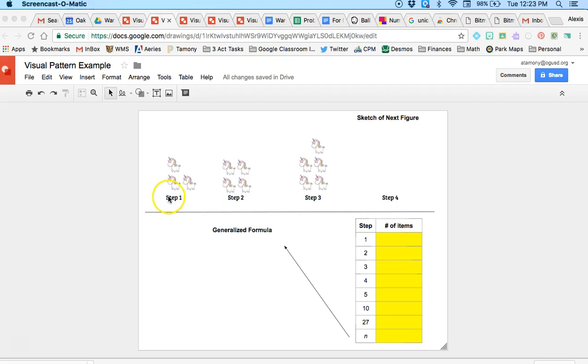All right, so here we have unicorns. In this first step, we've got 1, 2, 3 unicorns. In the second step, we have 4. In the third step, we have 5. I'm going to bet in the fourth step, we're going to have 6. But we also need to know what it's going to look like.